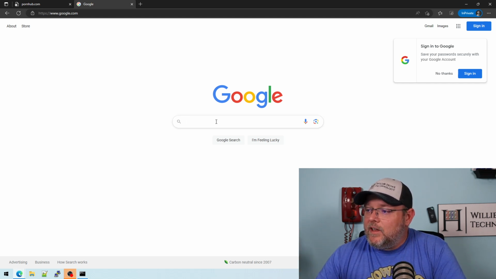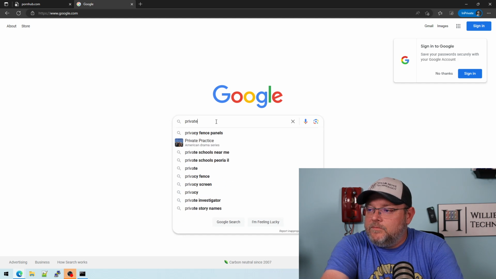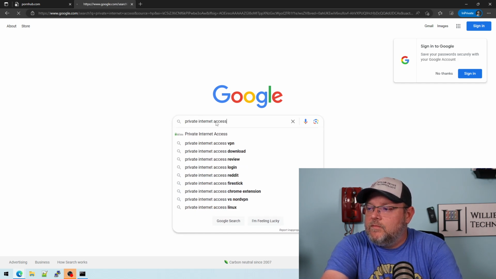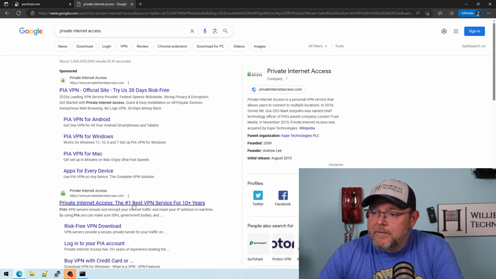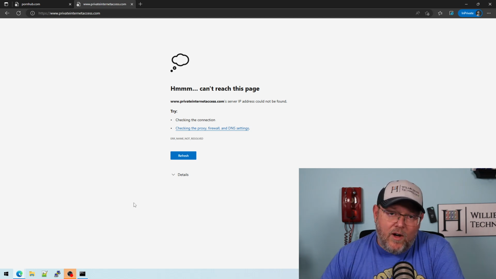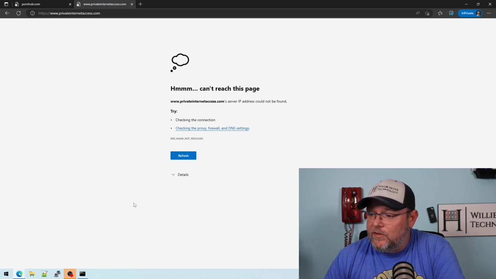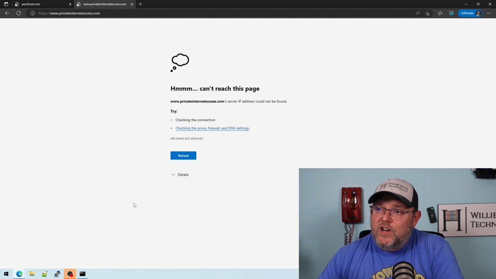Let's see if we can get private internet access to load, because they are supposed to block VPNs. And there you go. I can't get private internet access to load either. So this filter is doing its job. So now we can't get to VPNs.